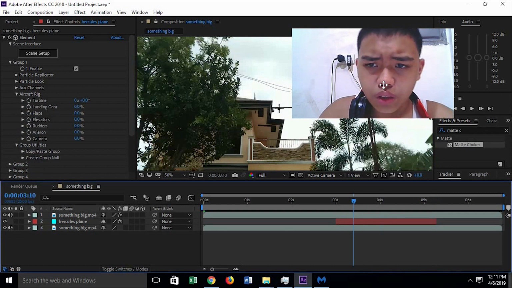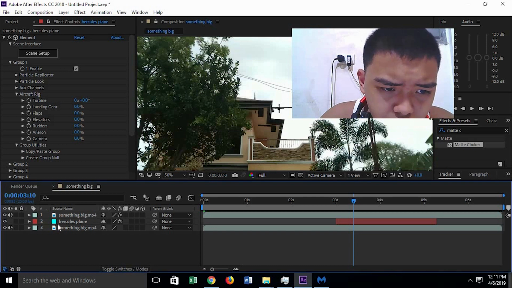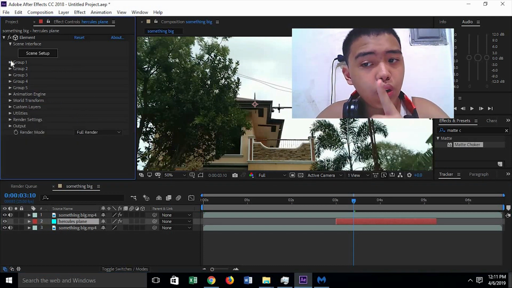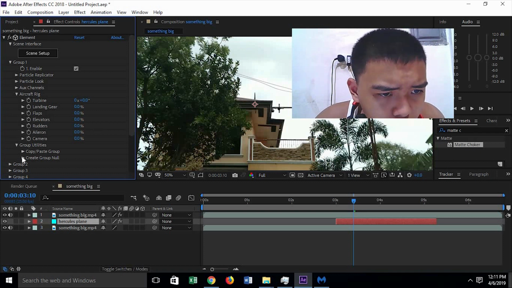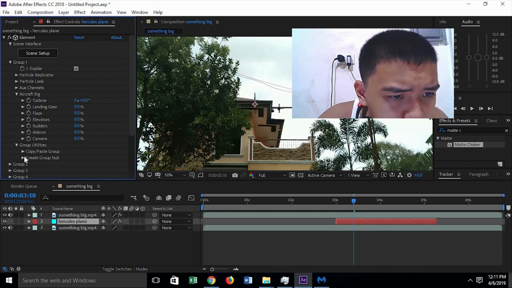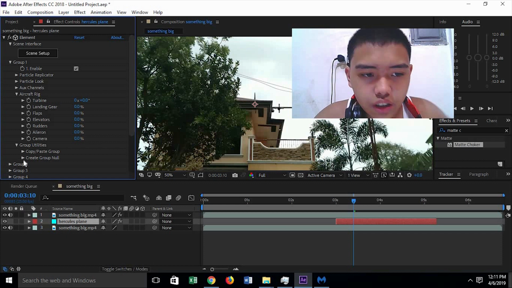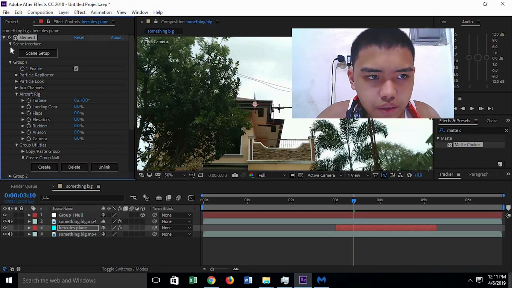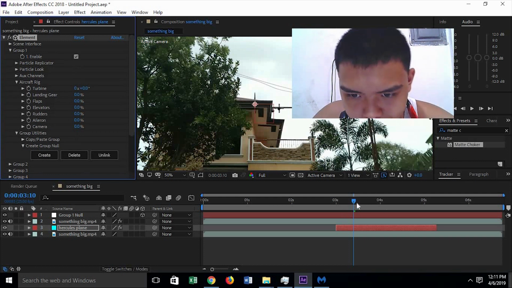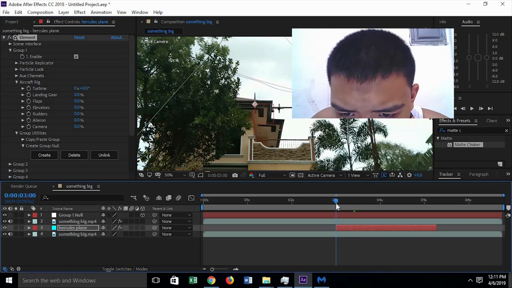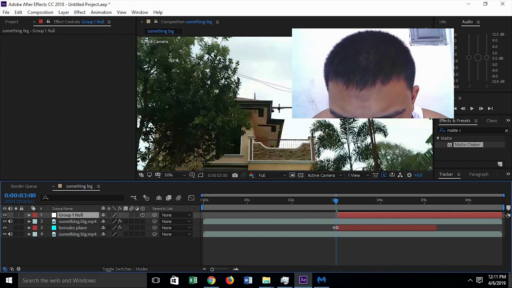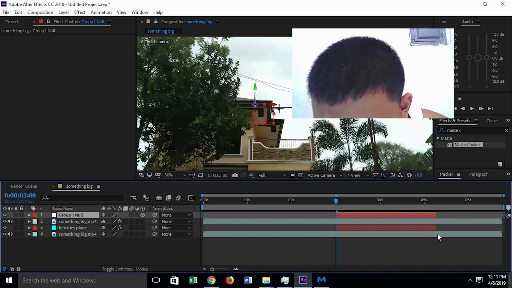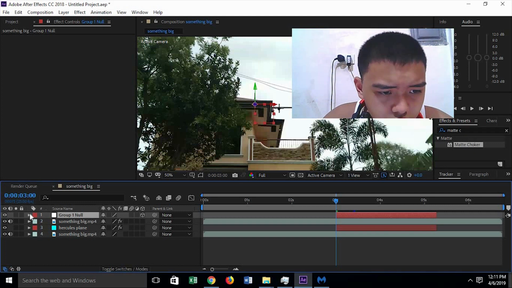Now what I'm really going to do is make a group node. So go to group 1, then Group Utilities, create group node, and just create that node. Okay, so now I have this group node and I can adjust the node. Okay, I wanted the node like that.